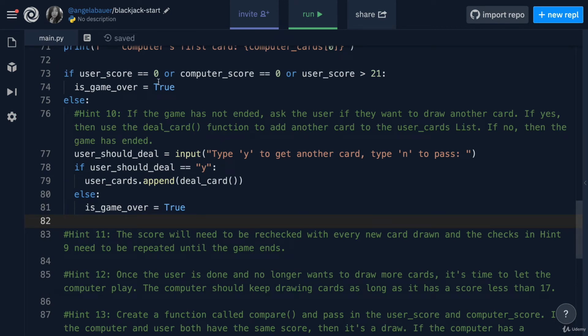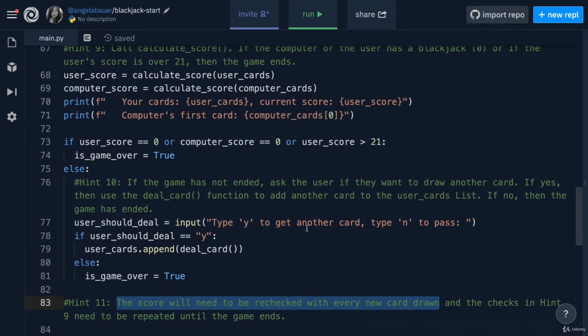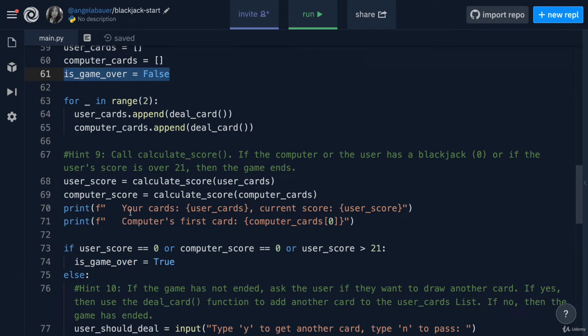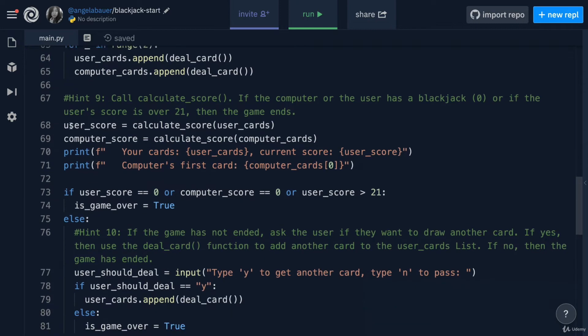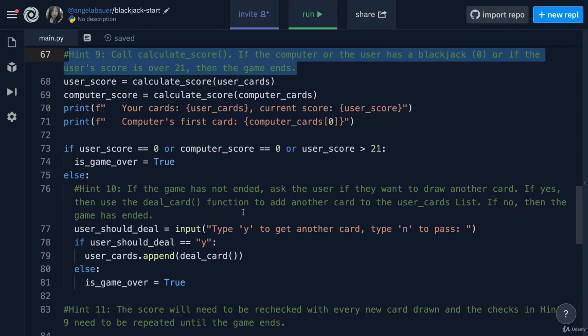How can we get our game to repeat itself? So hint number 11 tells us that the score will need to be rechecked with every new card drawn, and the checks in hint 9 need to be repeated until the game ends. Notice how we've got this flag, is game over, which is set to true whenever the game ends. It starts off being false, and what this means is we can actually create a while loop, which basically keeps on calculating the user's score and the computer score, makes all of these checks, which are in hint 9, and then repeats itself until the game ends.